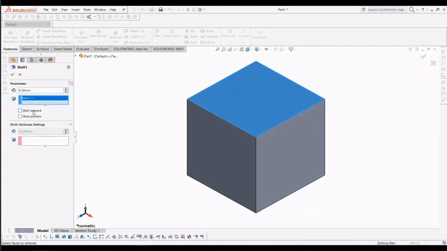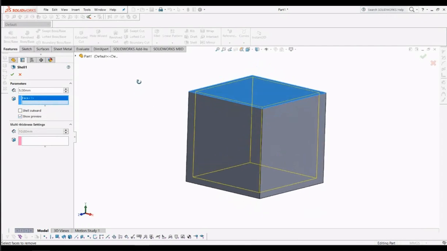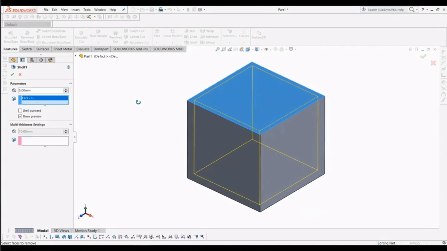Now, before clicking OK, we always have to make sure we are doing it correctly, so we have to see our preview. In the property manager, below the faces to remove button, there is the shell outward option, and the last part of it is the show preview tab. So I'm going to tick on it. After I click preview, you can see SolidWorks is already showing us the preview.